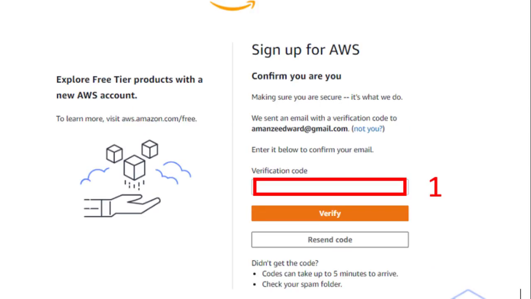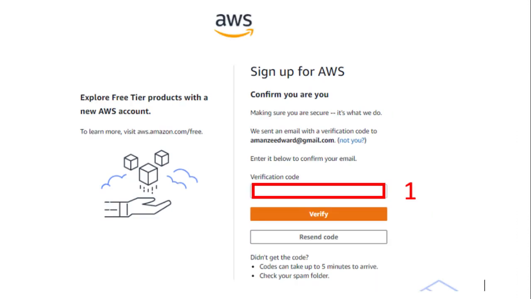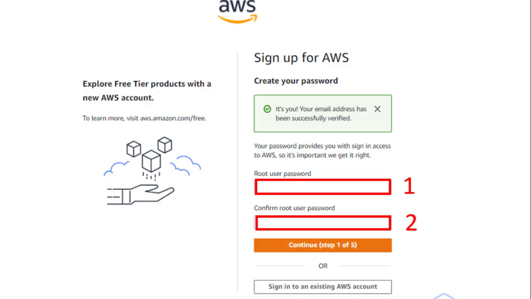Check your specified email address for a verification code sent to your mail from AWS. Copy and paste the code into the box labeled Verification Code. Next, enter a password, confirm the password, and click Continue.